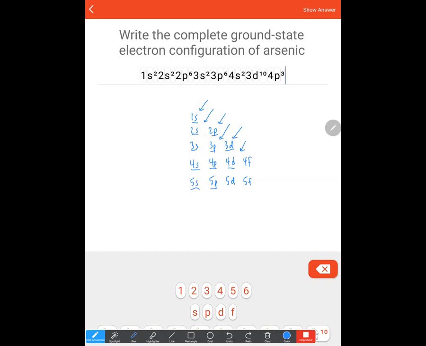So that can be a helpful tool to remember the order. Or you can use the periodic table like we learned in class.